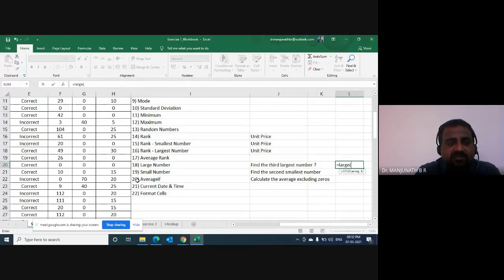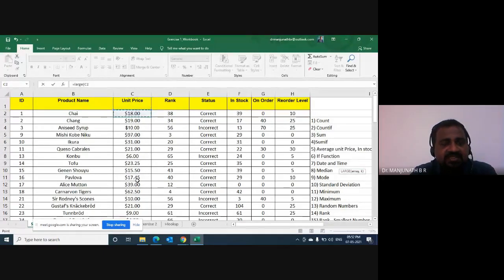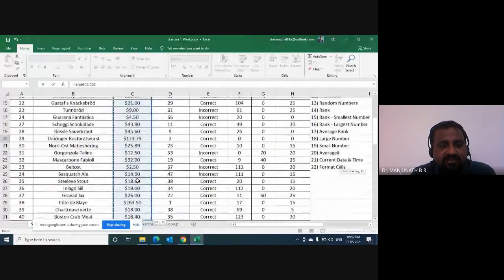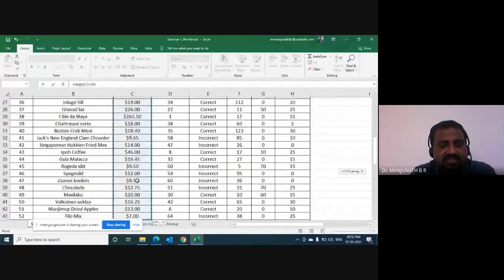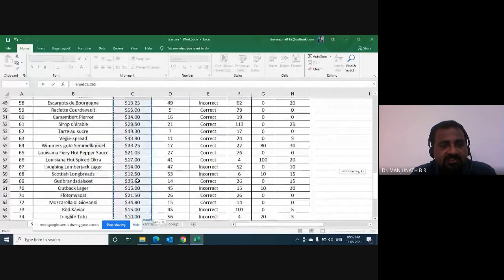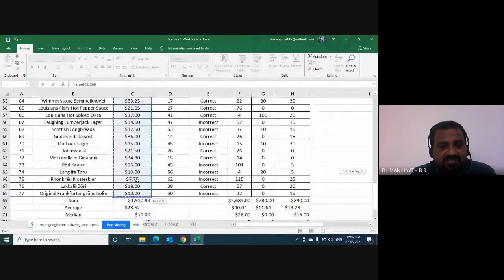So I'll do Control Home, and then I select the entire range for unit price. Those who are using a mouse, I'm also showing here now, you can do it like this, using a mouse or a touchpad. Please select the complete range of column C, the unit price. And now you will have to put the comma. Now Excel is saying K. Which largest number are you seeing now? First, second, or third? What?